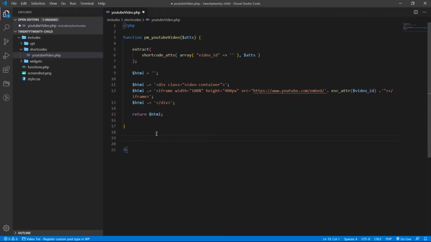Now, in order for this to work, we need to use the add_shortcode function, which is provided to us by WordPress. I'm going to call this YouTube video, and I'm going to pass in the name of my function here, PM_YouTube video.